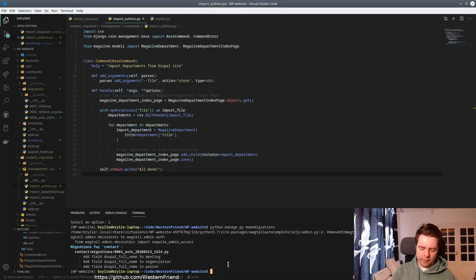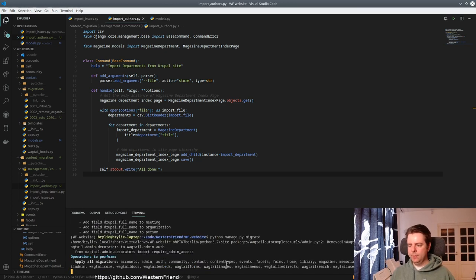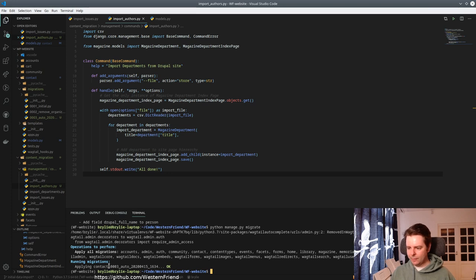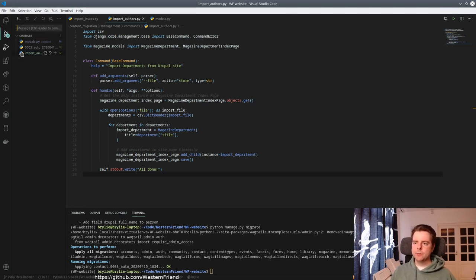Now we're going to migrate it. So our local database will have the new structure. And I'll commit those changes here.